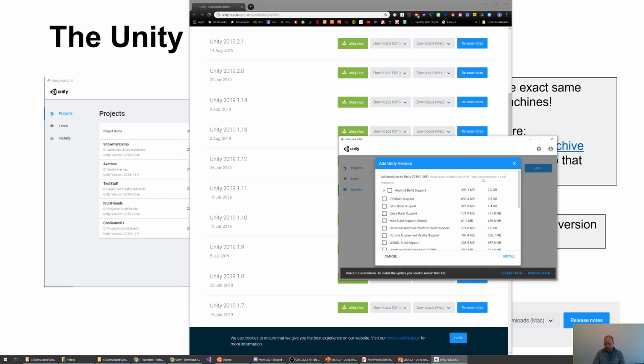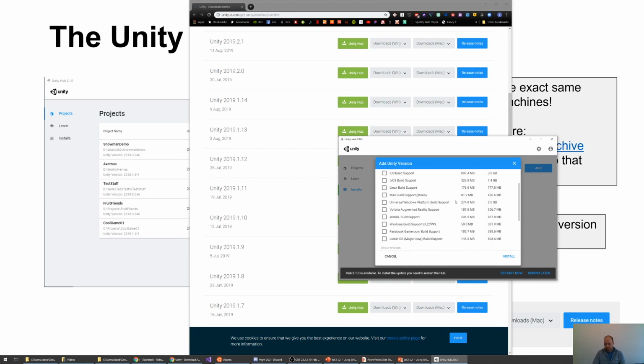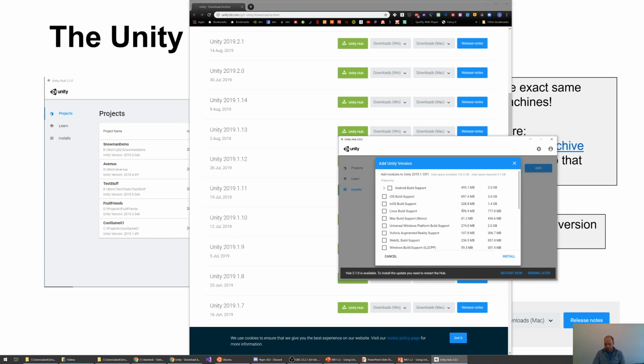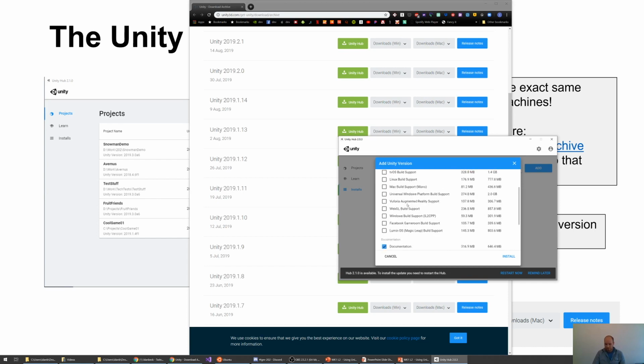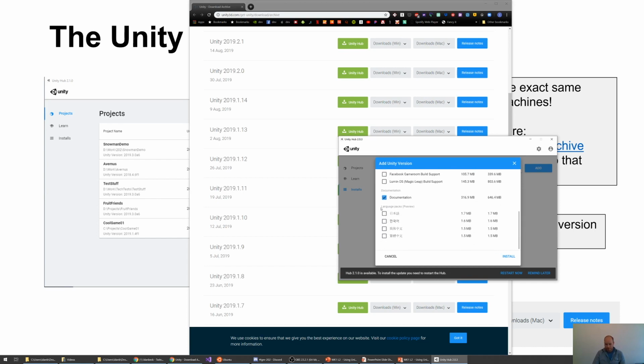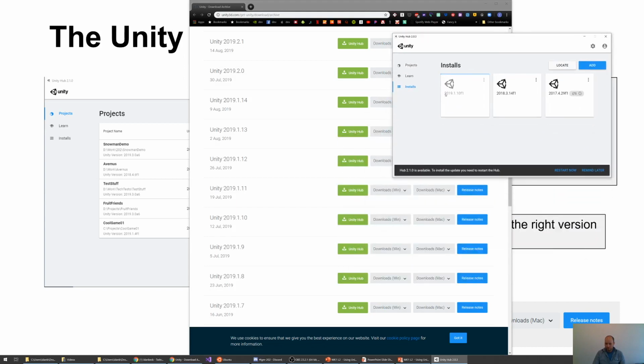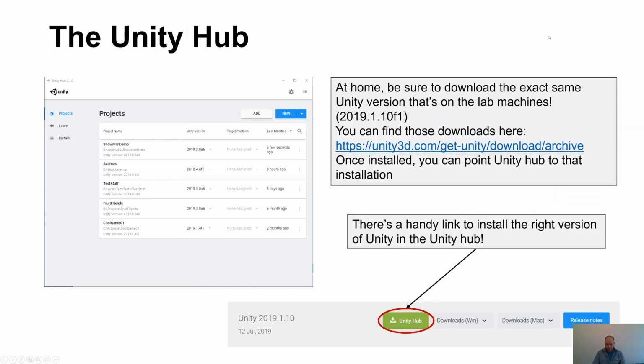2019.1.10f1. You need some space. These things take up a lot of space on your computer, so just be aware, 4 gigabytes or so. Make sure you have that space available before you do this. You might also want to download the documentation. Yes, install. Cool. So this is going to take over my computer unnecessarily. Great. And now it's going to be downloading it. Let's leave that alone to download 4 gigabytes onto my computer.